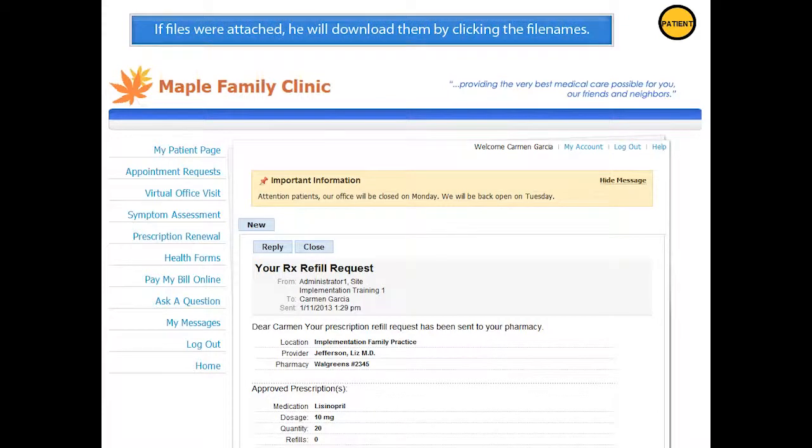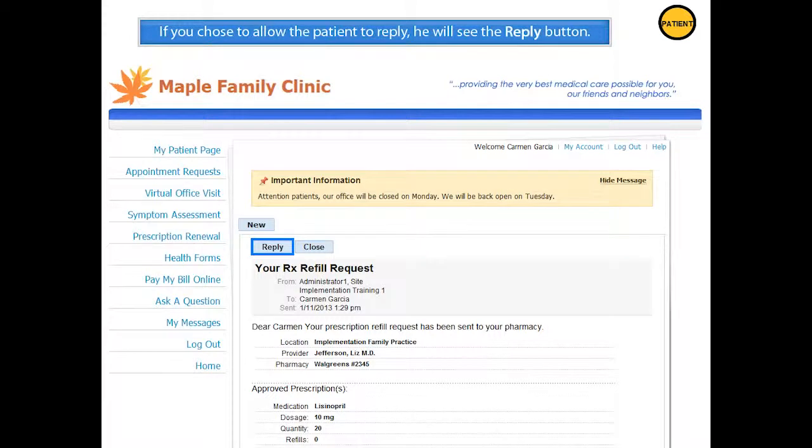If files were attached, he will download them by clicking the file names. If you chose to allow the patient to reply, he will see the reply button, which he can optionally click on to compose and send a reply to your practice.